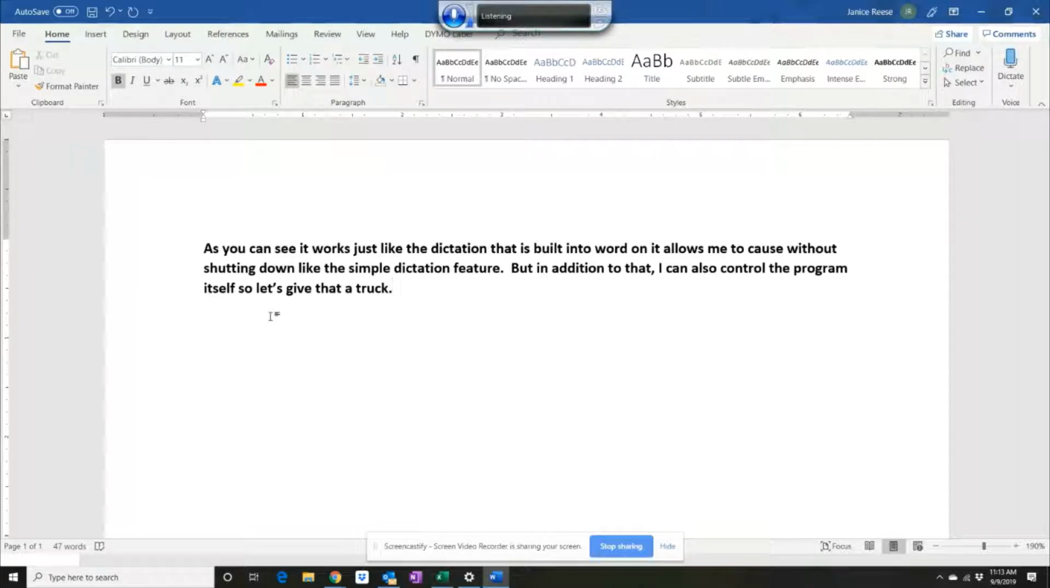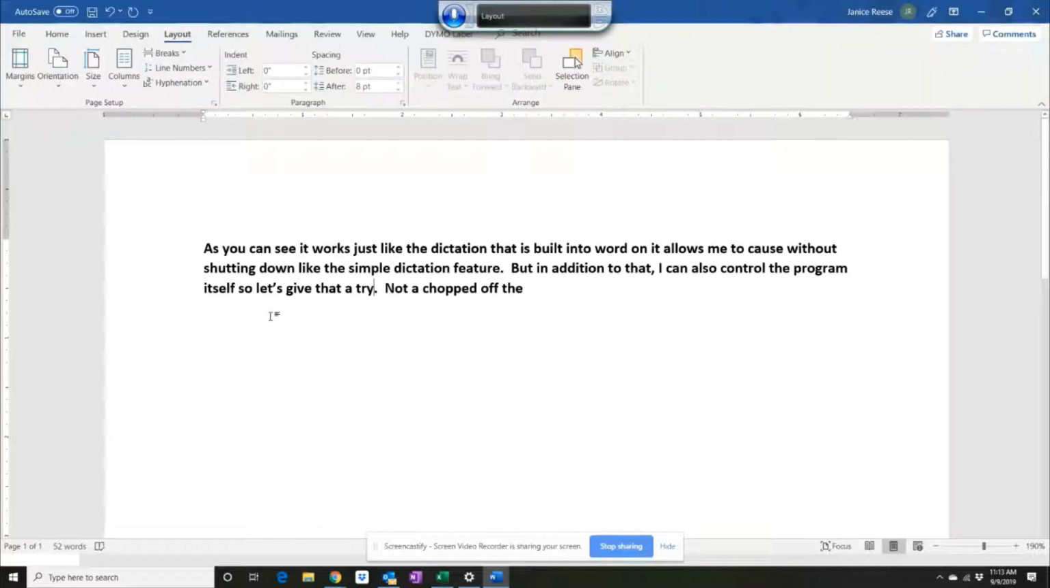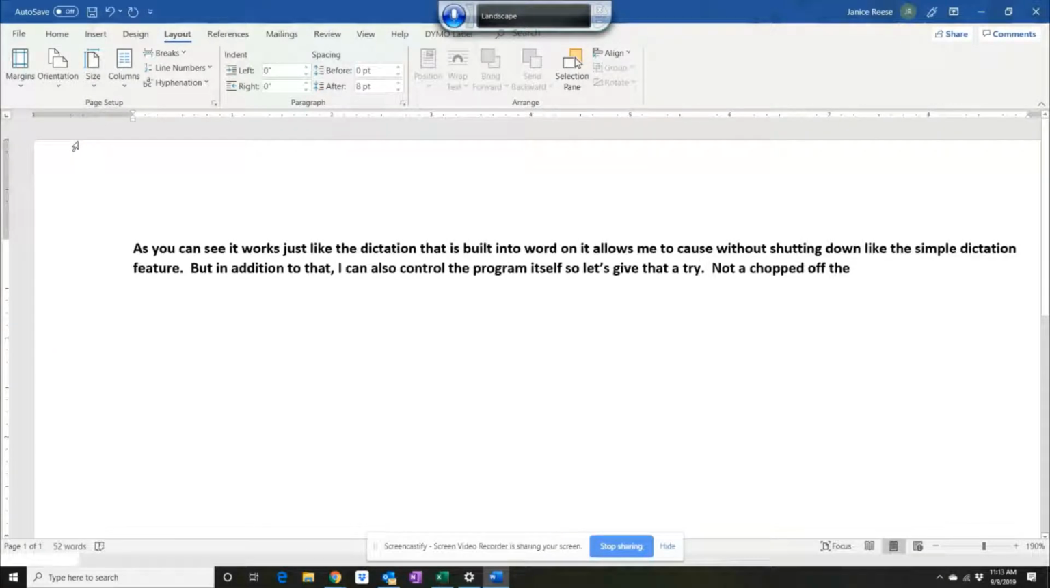Not a truck. Select truck, select truck, delete, try. Layout, orientation, landscape. As you can see, I'm also controlling the program itself.